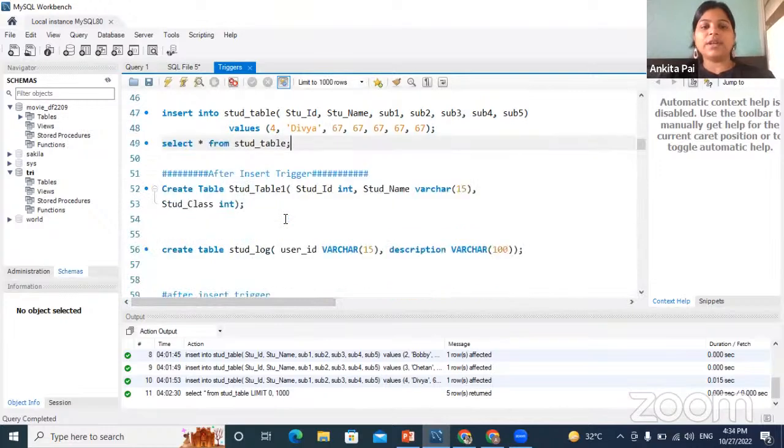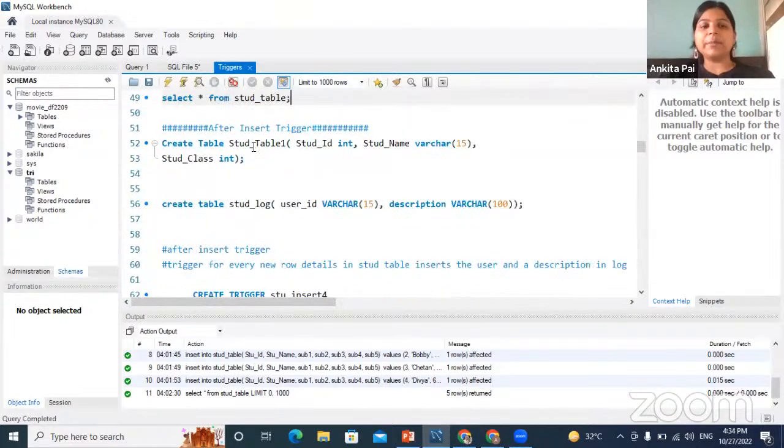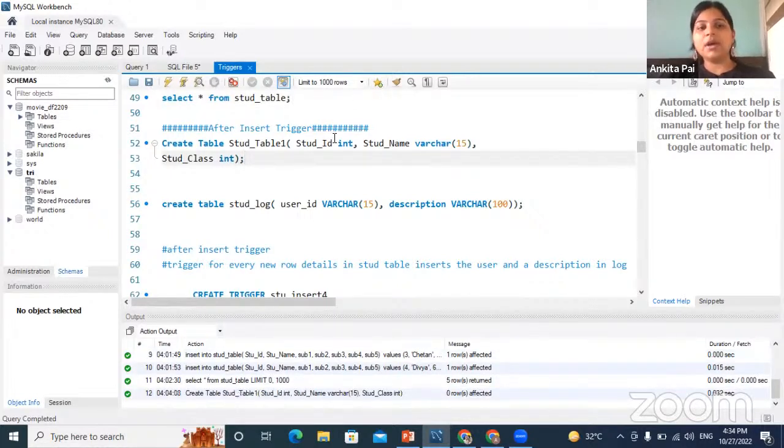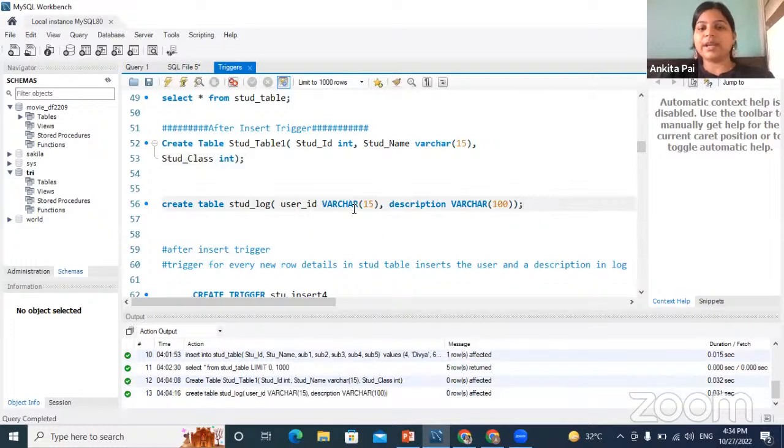Next, quickly, I'll go to the next one, that is after insert. I'm creating one more table, that is student table 1. Okay, I've created one table. This table contains ID, name, and class. And next, I'm creating a student log table with user ID and description. So I created 2 tables: one is student table 1 and one is the student log table.